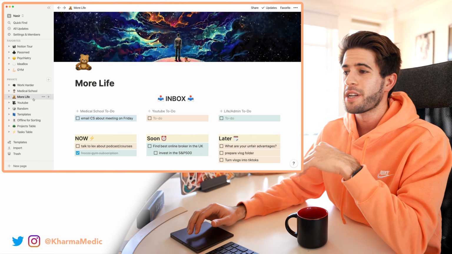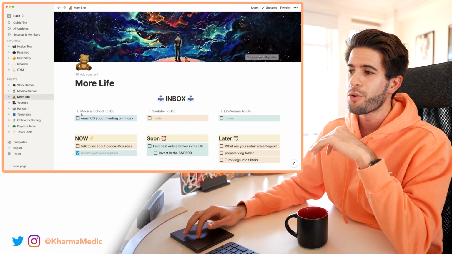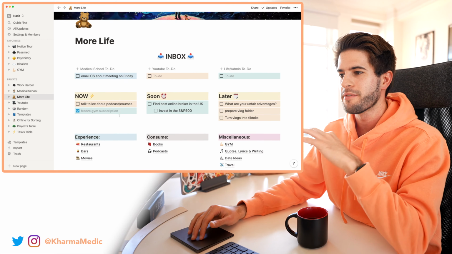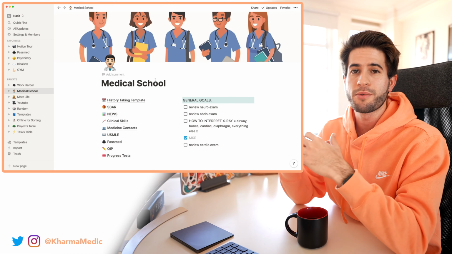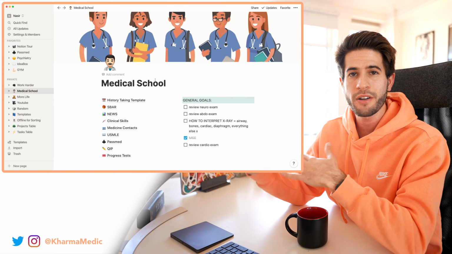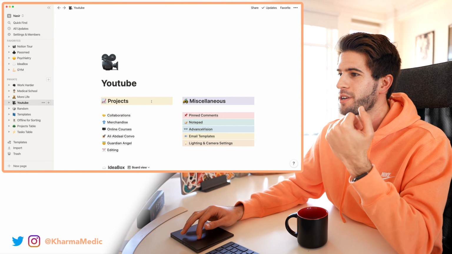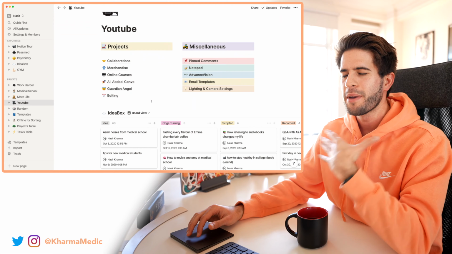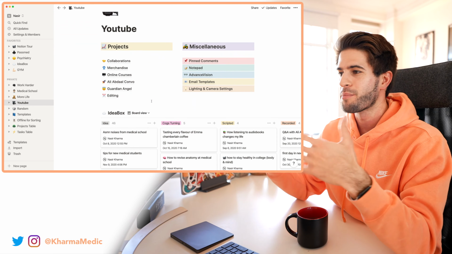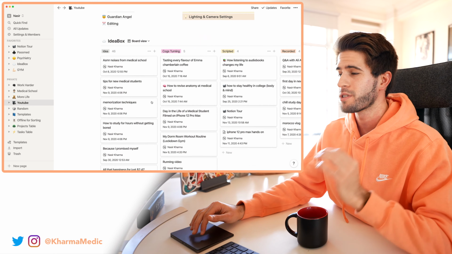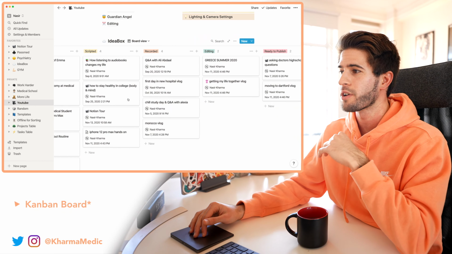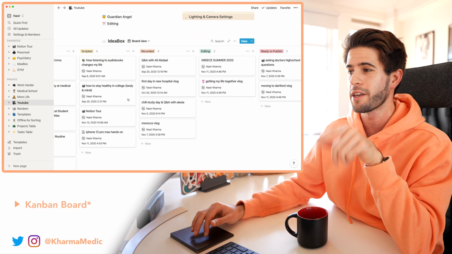I have my Notion split up into 3 main dashboards. We've got More Life, which is sort of my administrative dashboard, my medical school one, which keeps track of anything and everything to do with medical school. And then I've got my YouTube dashboard as well, which has made my life of making, tracking, and progressing my videos so much easier, particularly through this Kanban idea over here, which I'll go into a lot more detail with later on in the video.